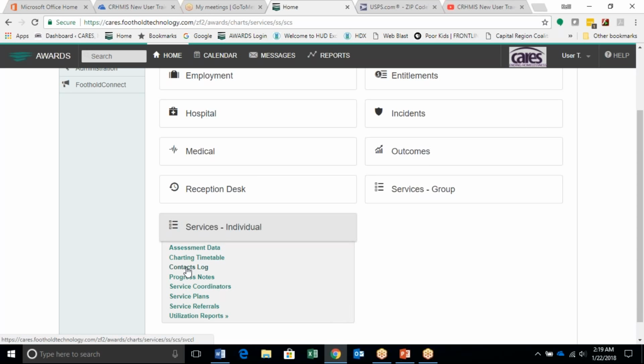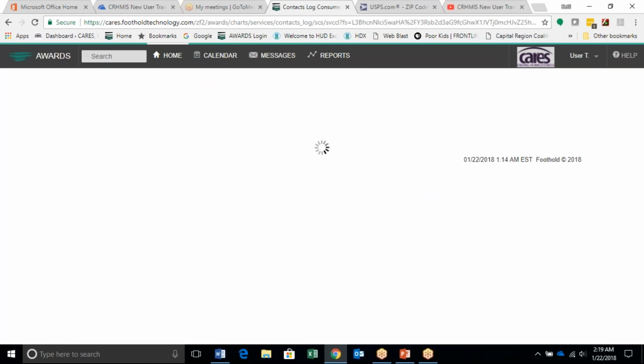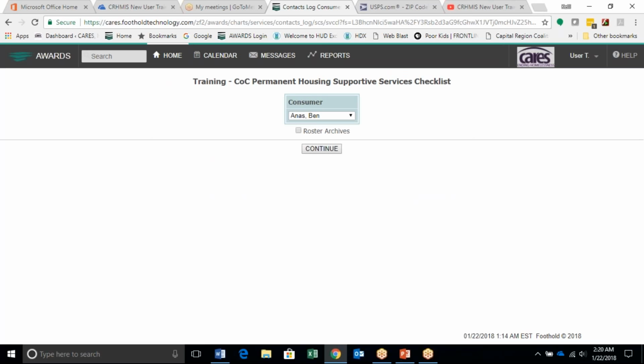Most of our users that record progress notes or contacts or services within Awards do so through the contacts log. So you will click on contacts log, and it's going to open up the same first couple pages, the same way as progress notes. We have our list of current clients. These are all the clients that are currently enrolled in the program.